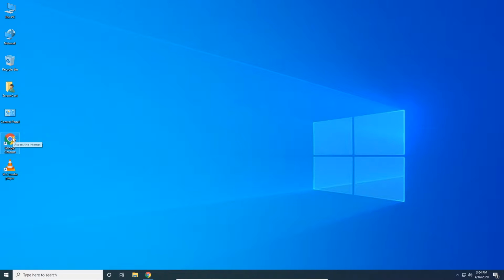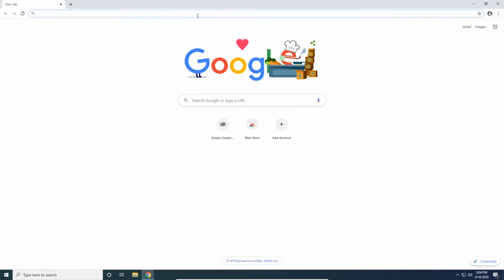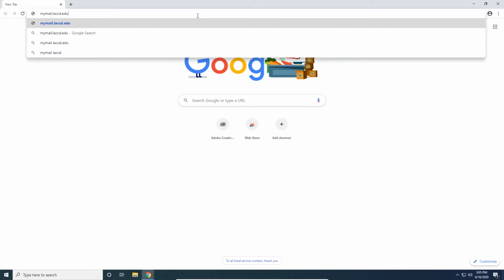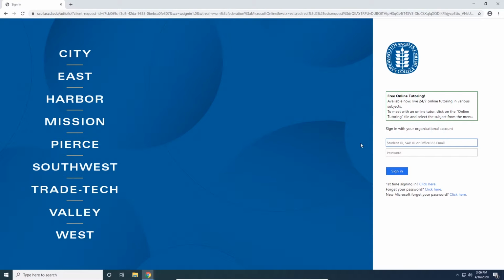First, you're going to open up a web browser, then navigate to mymail.laccd.edu. Then log in with your student email. This is similar to what you use to log into the My College website.